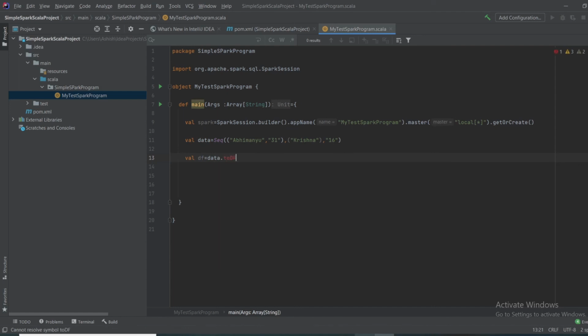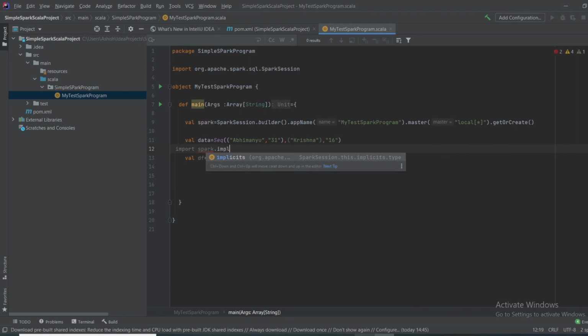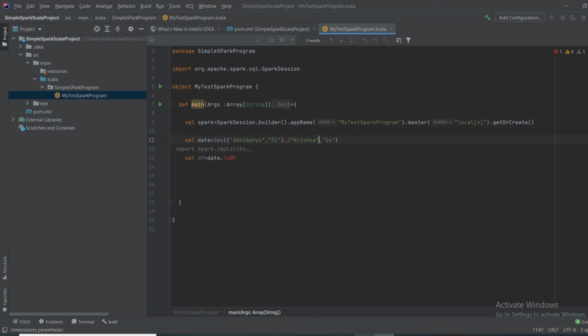Here toDF is coming in red, right, because it cannot resolve which class the toDF function belongs to. So let's import spark.implicits. Implicits is a class where all the implicit methods for converting a sequence to a data frame are defined. Now we can see that the toDF function is resolved. We can give any column names, just name and ID. Then df.show.